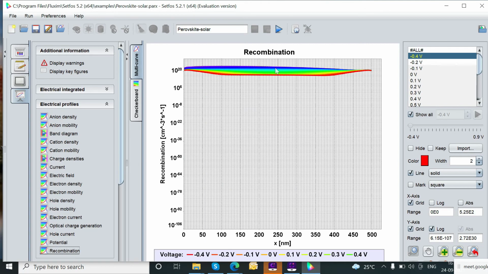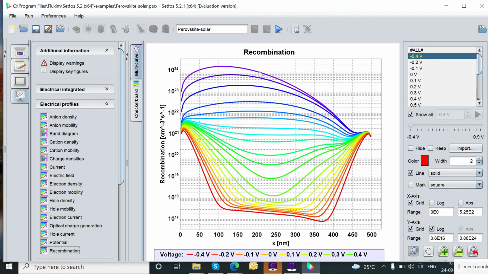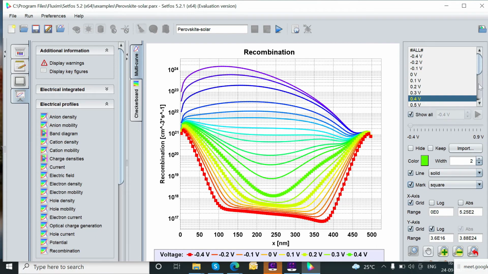And if the bias voltage is changing from minus to plus, you can see how the band gap is changing, since the play button is activated. From minus 0.4 to plus 0.9, you can see how the band gap changes in the active perovskite layer. The middle one is the active layer and the side ones are called the electrode layers.